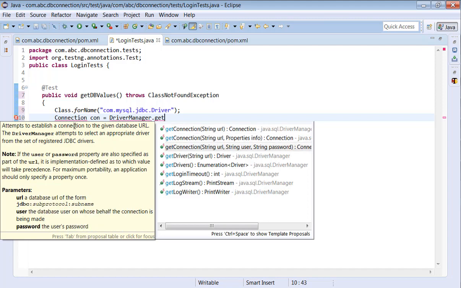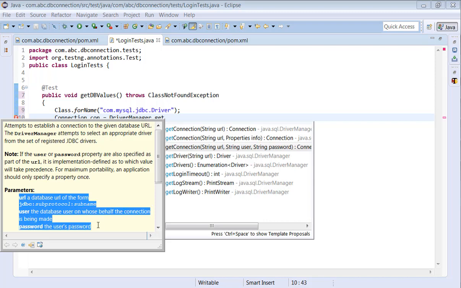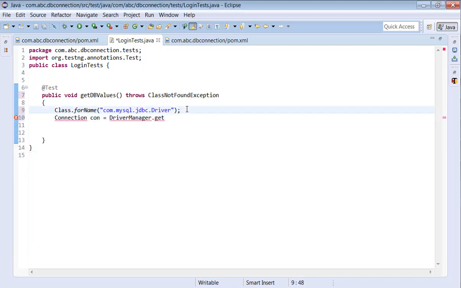And there are different methods available which are overloaded, but right now we are using a method getConnection which takes 3 parameters: string URL, string user, string password. When you say URL, it's a database URL of the form jdbc:subprotocol:subname, username, password. So let's take three values. These are the 3 values we are going to pass for connecting to the DB.